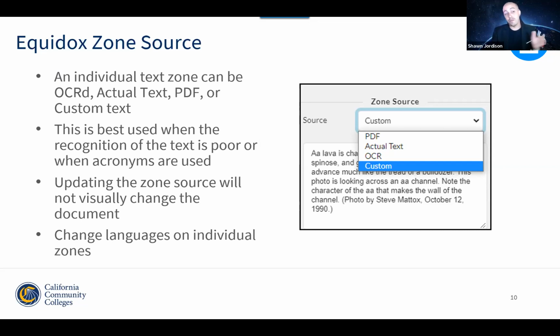Now, this is especially useful with scanned documents. The infamous, when you scan a textbook, where the page isn't folded down enough and you kind of get like an arc of letters. This is a fantastic tool to switch that zone source to custom and then type what the line actually was, and it will be read perfectly by a screen reader. I shouldn't say perfectly, but probably pretty good. Now, the screenshot on this slide shows the Equidox zone source, and the options include PDF, actual text, OCR, or custom.